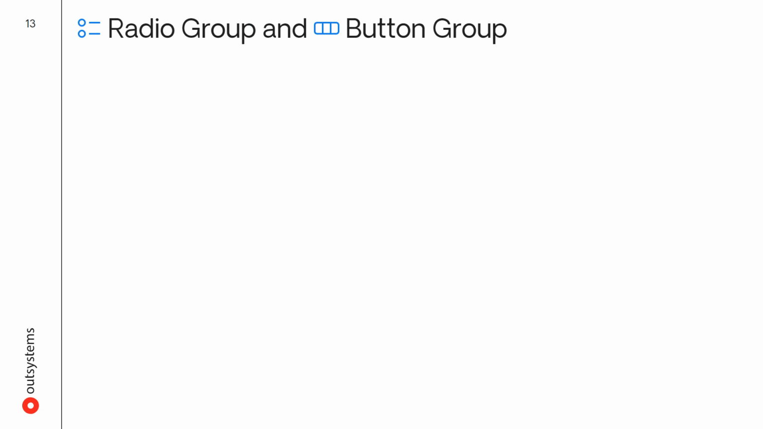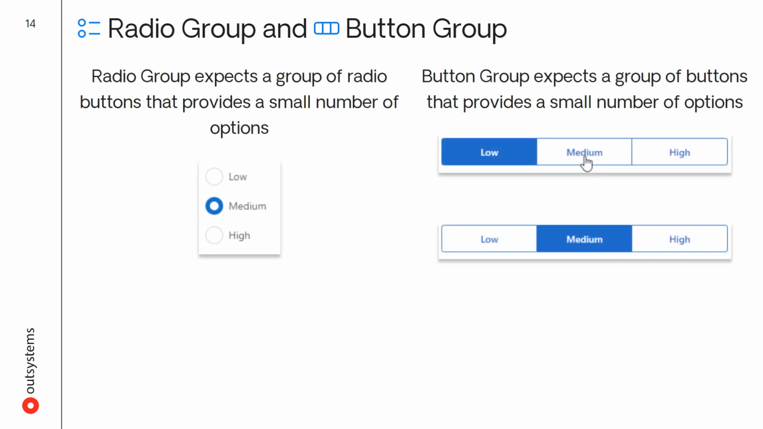As for small number of options, we have the radio group and button group. Both work very similarly. The radio group contains a set of radio buttons, whereas the button group contains buttons. Users can choose an option from a small number of possibilities, by selecting a radio button or button item. The several options are defined through radio button or button group items.